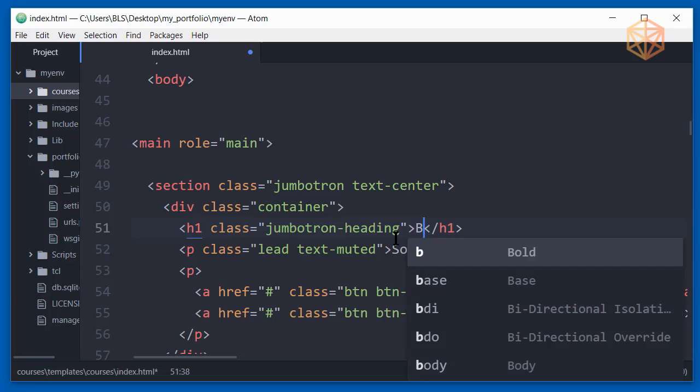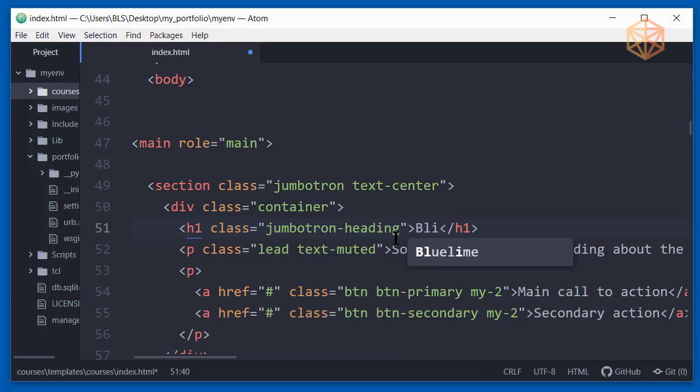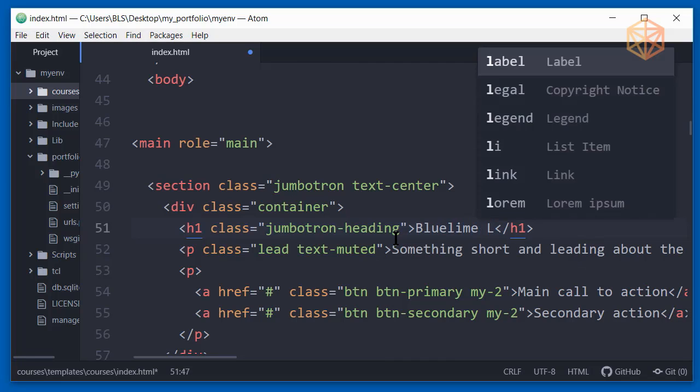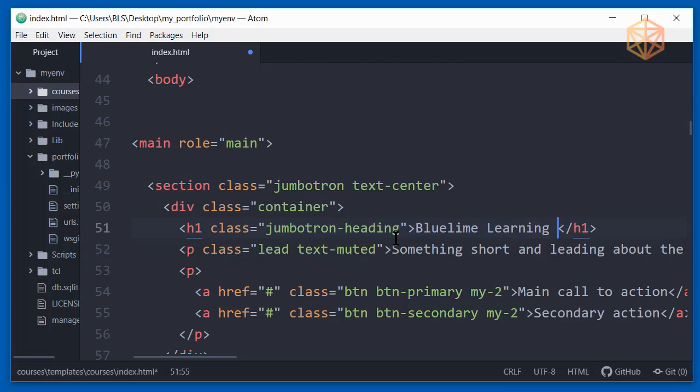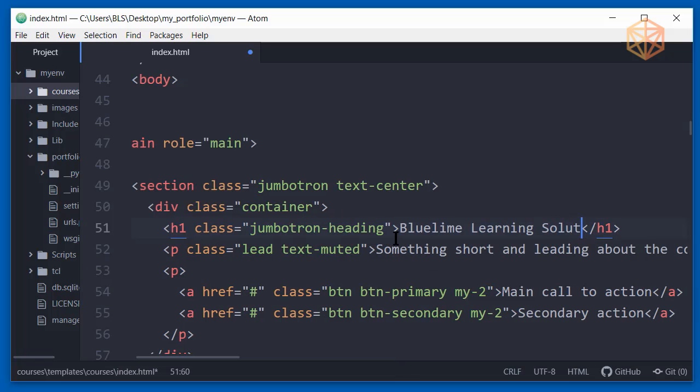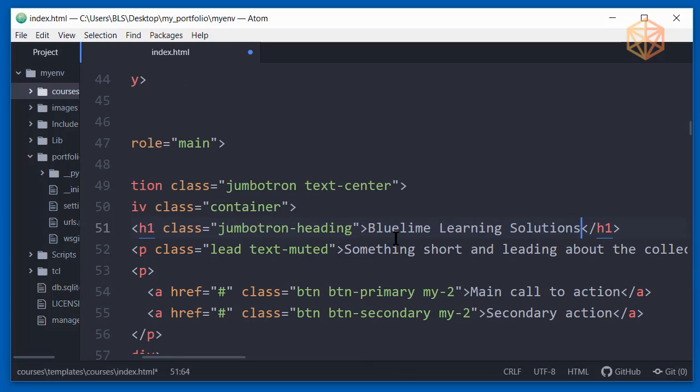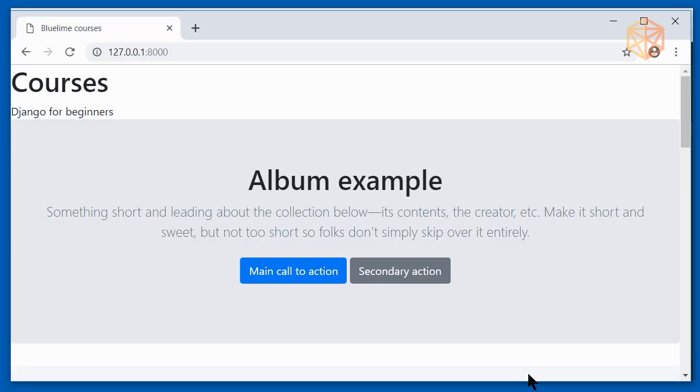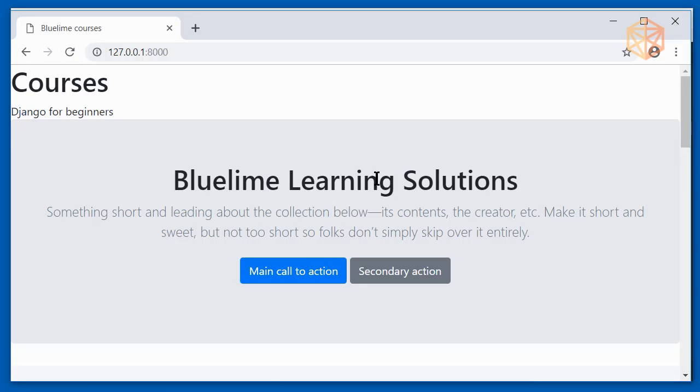So I'm just going to say Blue Lime Learning Solutions. That would be my title. Do Ctrl S to save. If I refresh, this album example title should change to my own title. You can see it's changed to my own title.